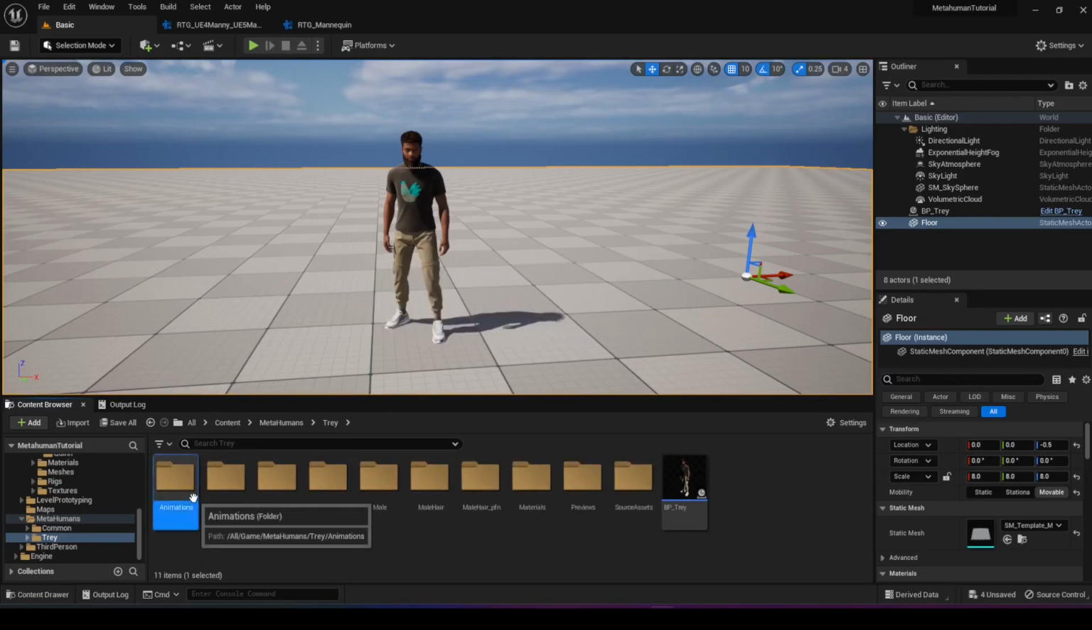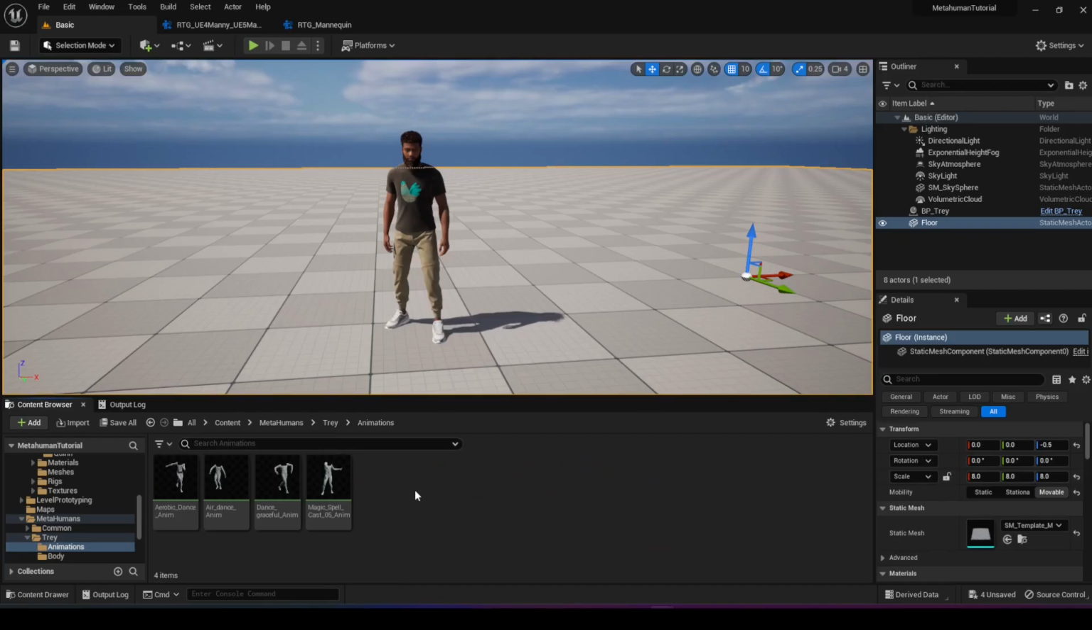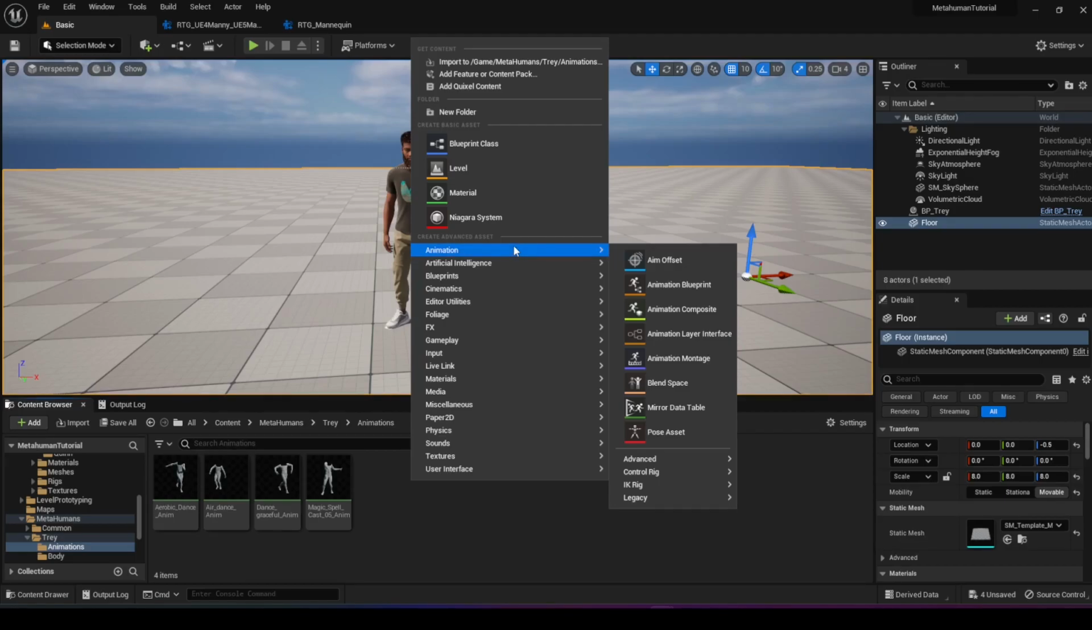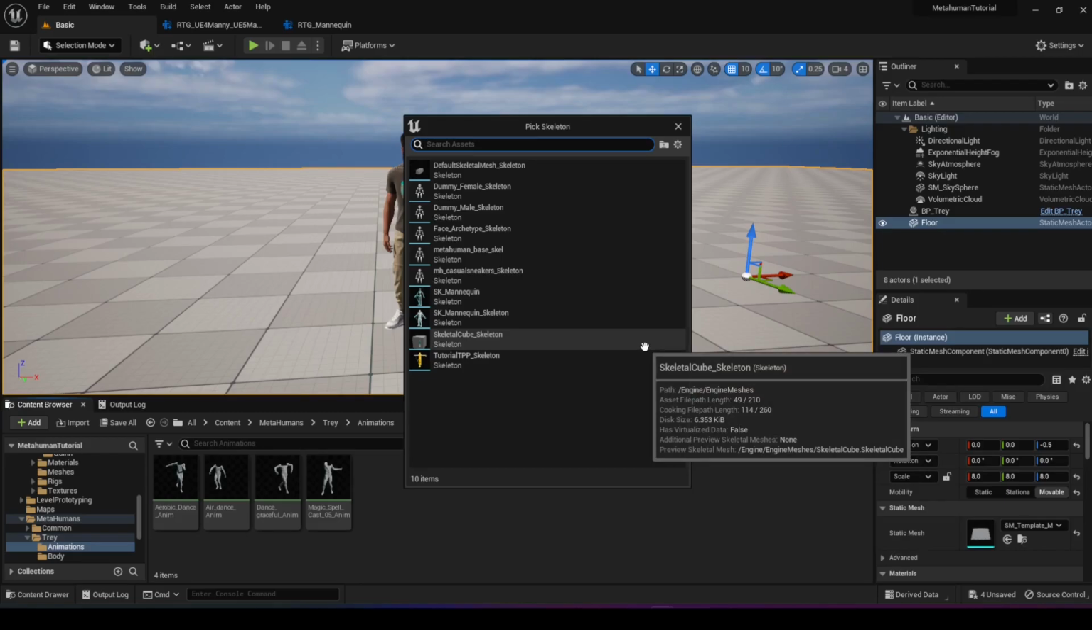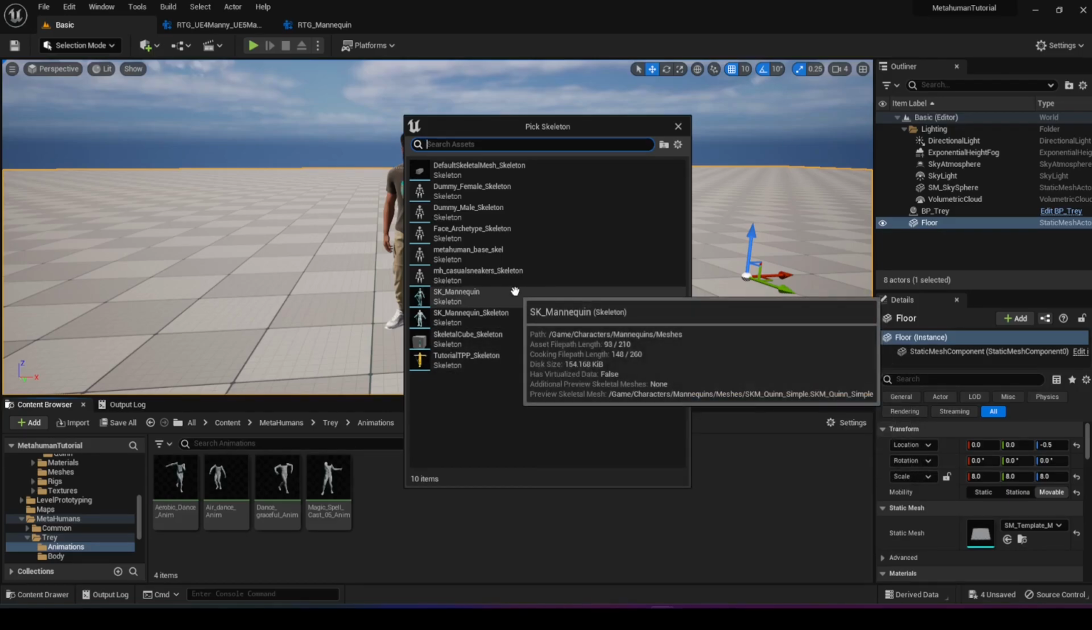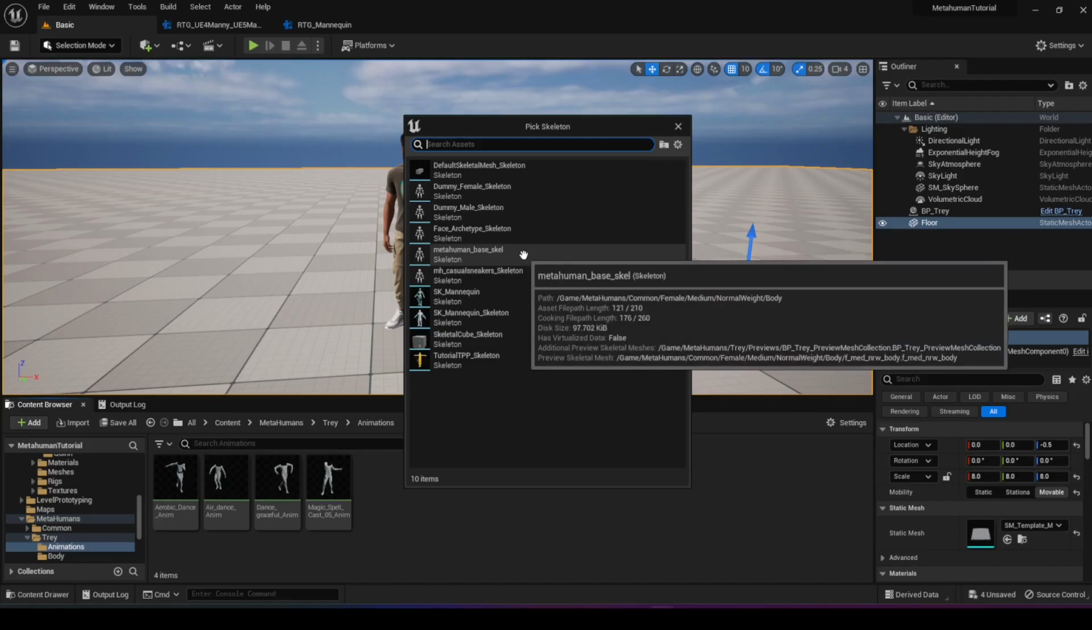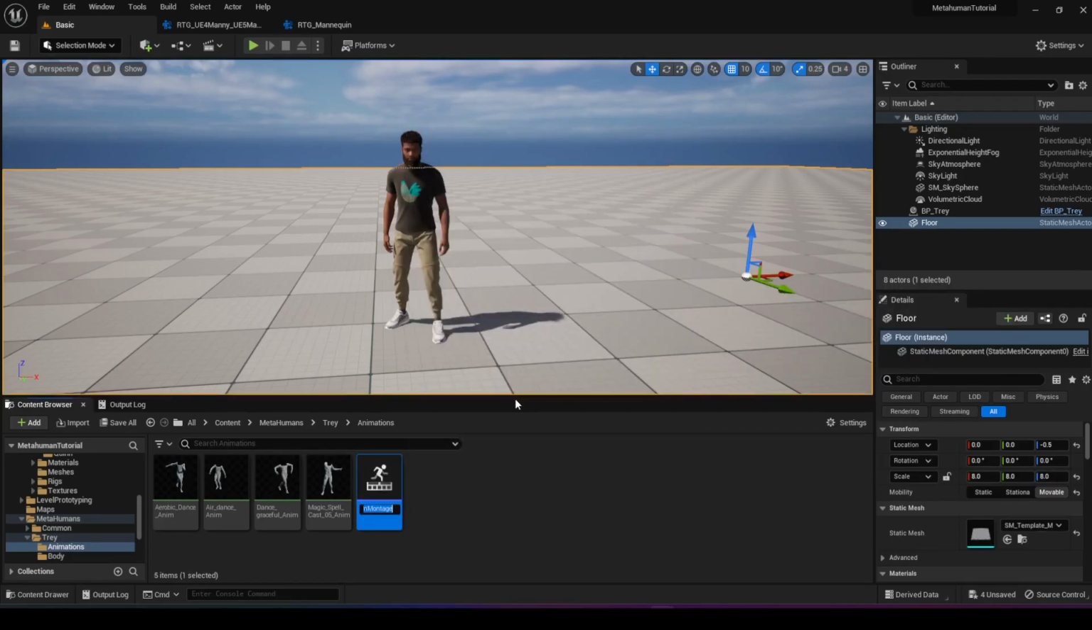All right, great. So now what we want to do is create a new animation montage, and I'm going to add all of these to that one so I don't have all these separate ones when I want to code it into our program. So you can right click, go to animation, and then choose animation montage, and it asks you what skeleton you want to use. You want to choose your metahuman skeleton, which would be metahuman base skeleton right here. So I'm going to call this AM for animation montage, and I'm going to call it emotes. And we're going to open this right here.